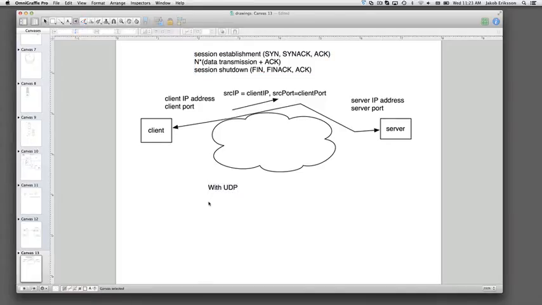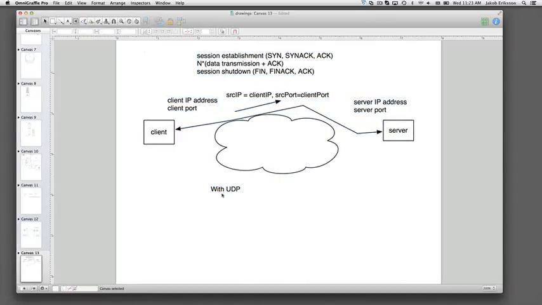With UDP, there isn't really a connection, because there's no connection establishment or anything. There's just a packet, and it says source IP, source port, destination IP, destination port. All right? And that's all you get.